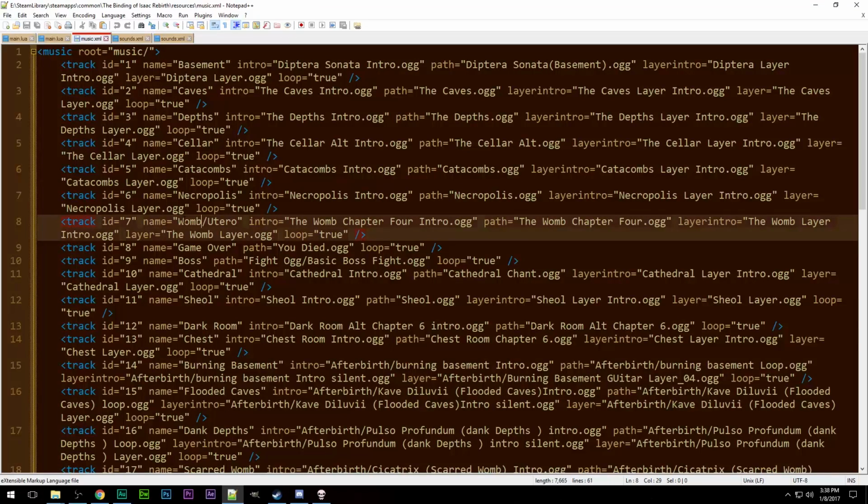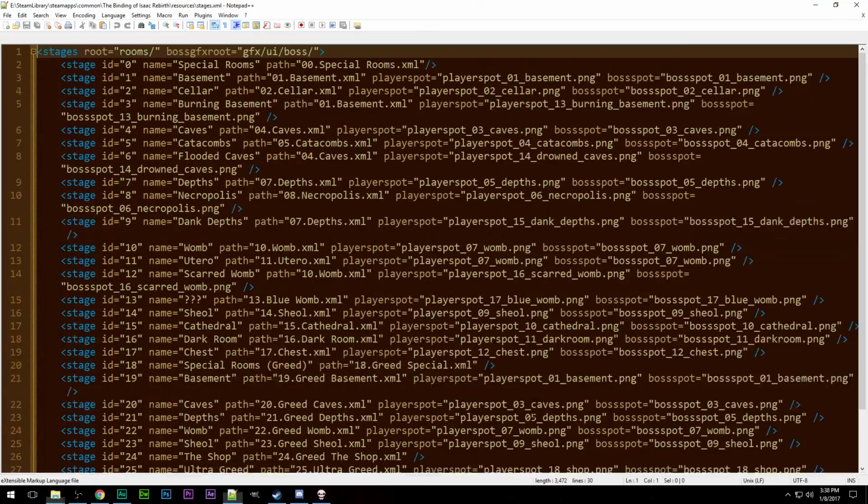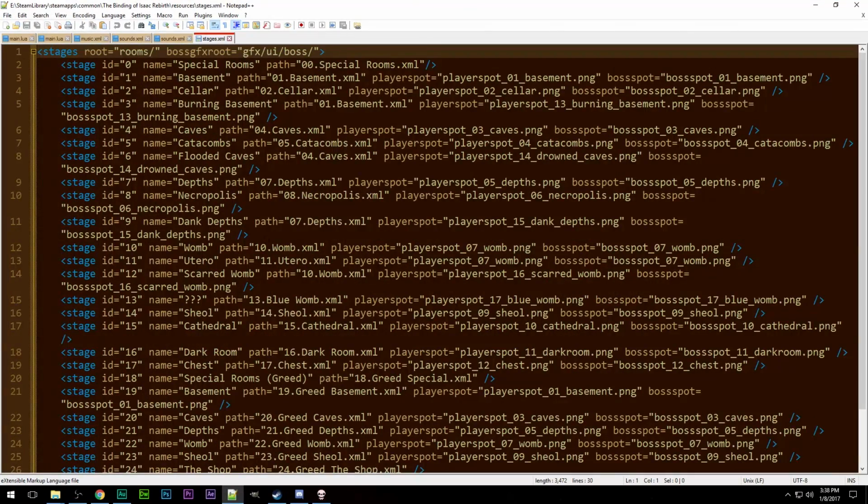Now this, it says womb, utero. Those are two different floors, but the music has the same track ID, which is the problem with trying to associate this with stages. There's no file that I've found that says map this track to that other stage. Stages.xml doesn't have that anywhere in it. Nowhere. Nothing tells it. And it's like, oh, but go to this XML. I go to that. It's full of rooms. Doesn't have any music. And this ID number is different because of course it is.